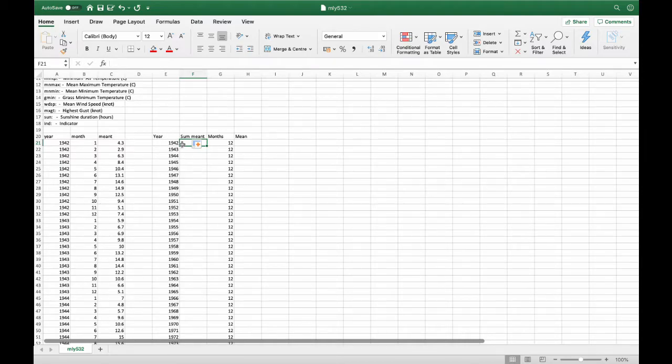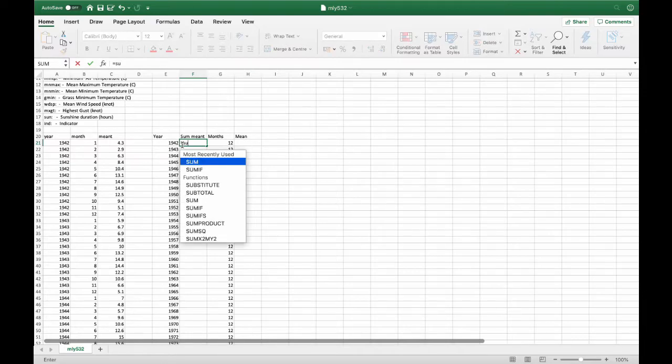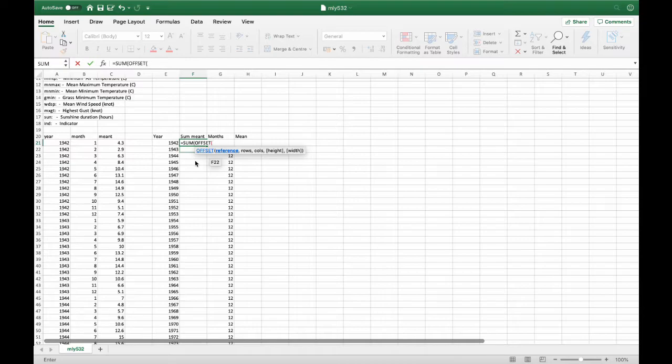So to do that, we type in equals sum. So we're telling Excel that we're doing a sum, we're summing up some values, and then we're going to offset that and start at a very precise cell. So we're going to start at C21. Because we always want it to start on that, we're going to lock it to cell C21. And to lock it, what we do is we put a $ first, and then our column name, and then a $ again, and then 21. So that's telling it that we're always going to be starting from that cell.